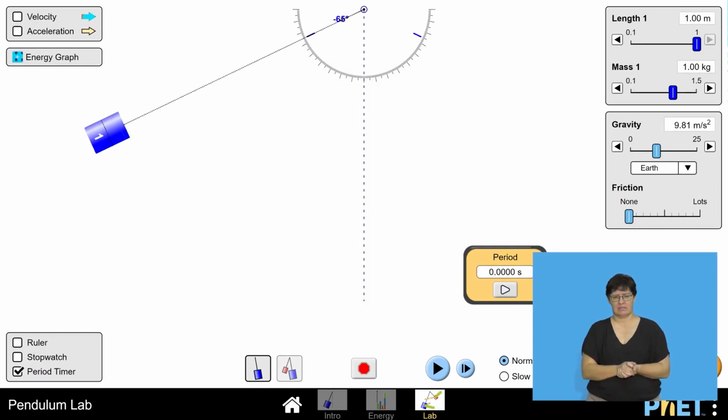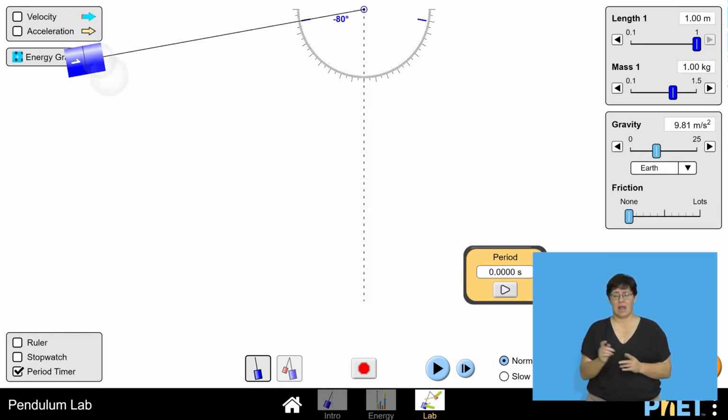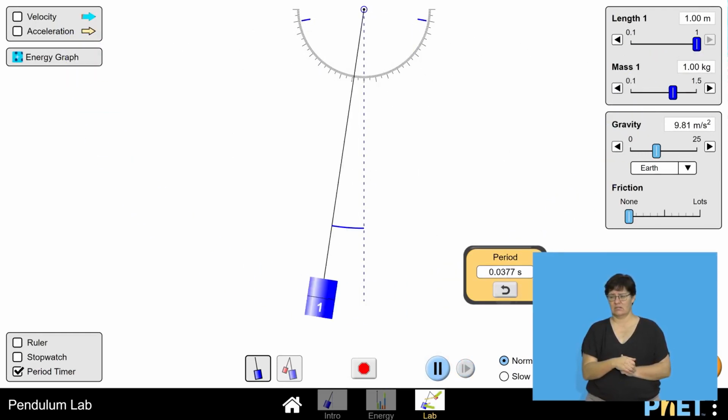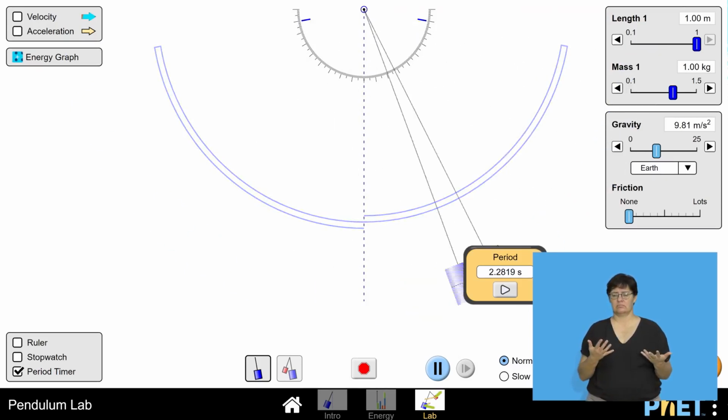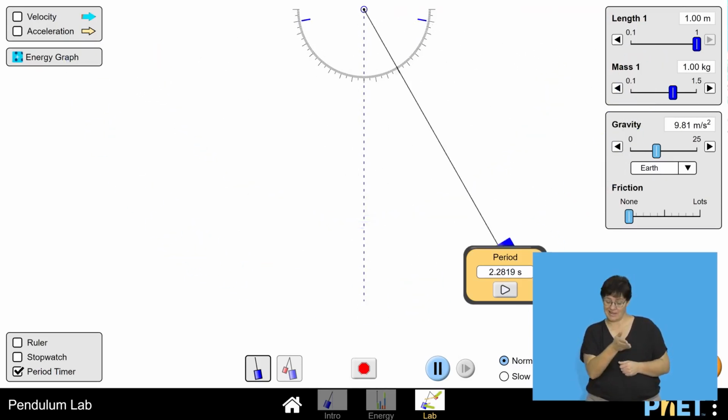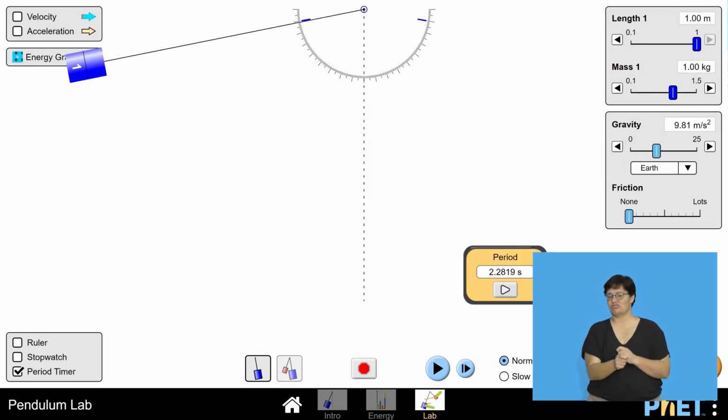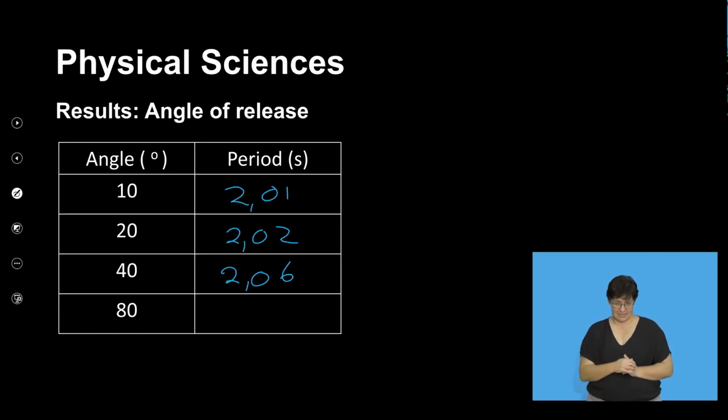And if we go all the way to 80 degrees over here, let this swing, measure the period, you can see now there is a fairly significant change, but it doesn't seem to be very consistent. 2.2 is the answer that we're looking for there. So as the angle increases, it does have some effect, but not a huge effect.